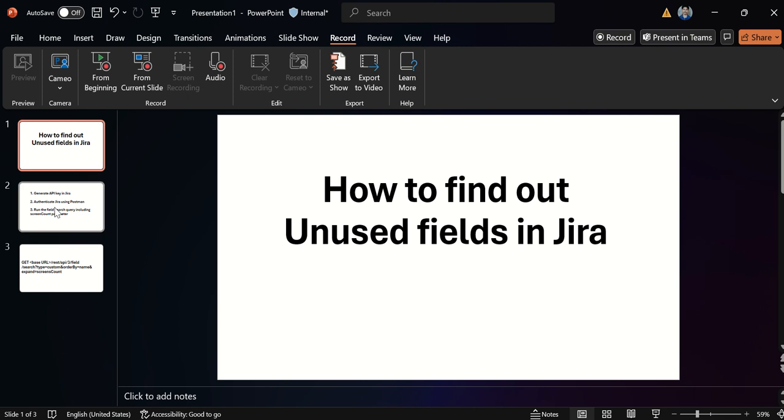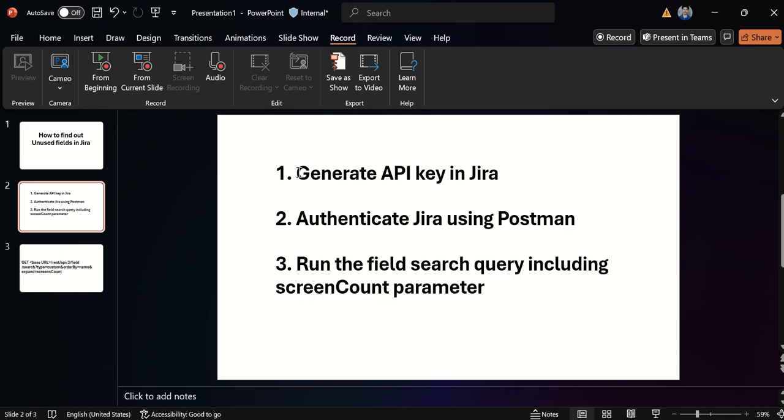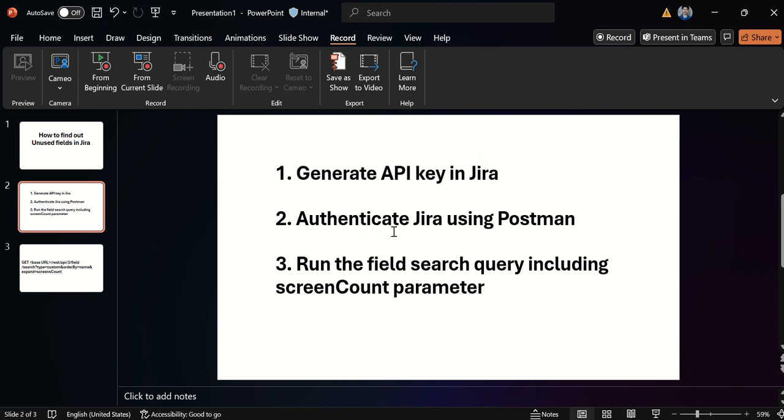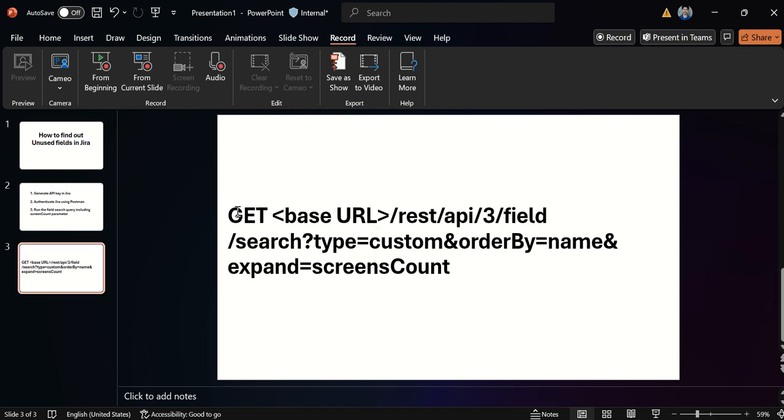There are three things we need to do. Initially, we need to generate an API key, then authenticate Jira using Postman, and we need to run the specific field search query, including the screen count parameter. Using these three things, we can get the result of unused Jira fields.